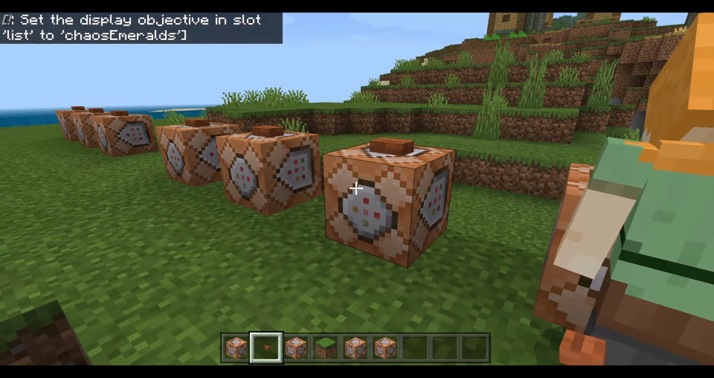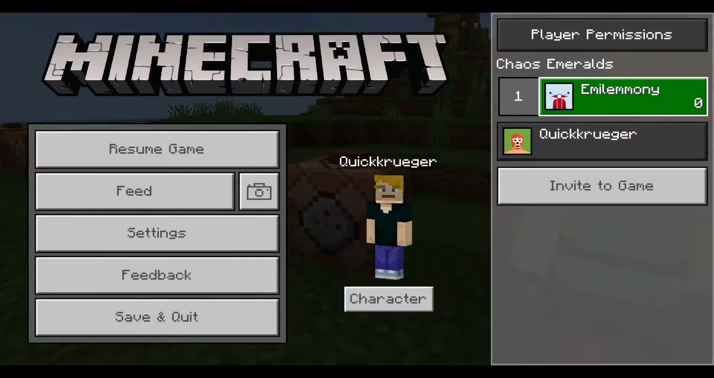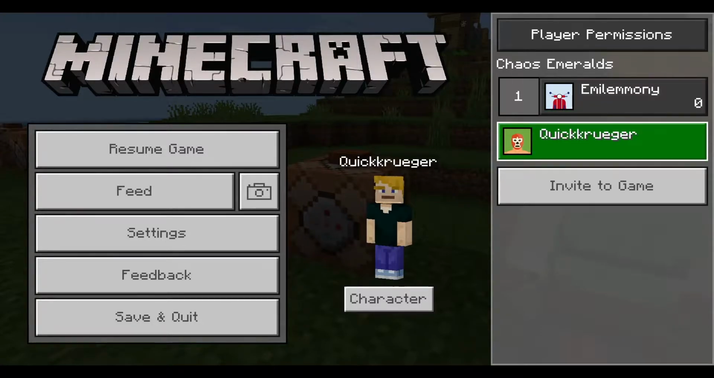This set it in the list, or in other words, the player list that you can find when you pause the game. And you can see Chaos Emeralds, MLMNE is in first place with 0, and I have not been initialized, so I am not in that list. I'm just down here.